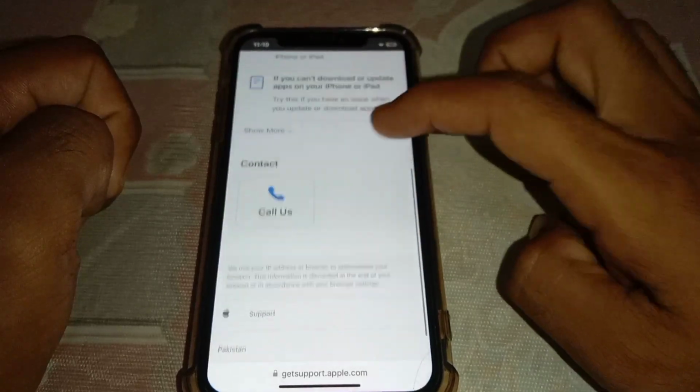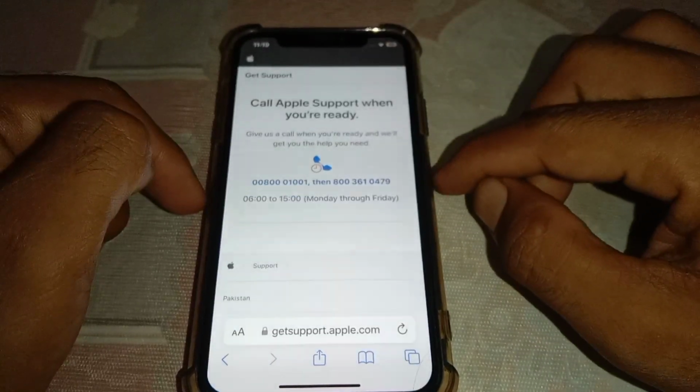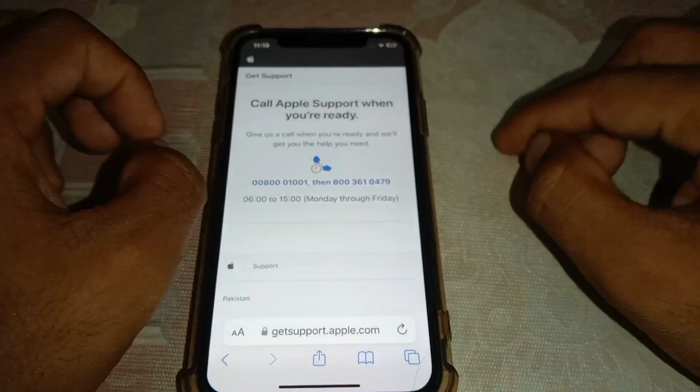Let me tell you that you have to scroll down, tap on Call Us, and from here you have to call the Apple support team and you can fix this problem easily.